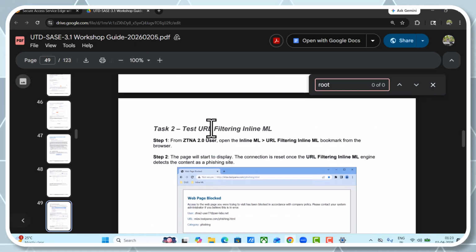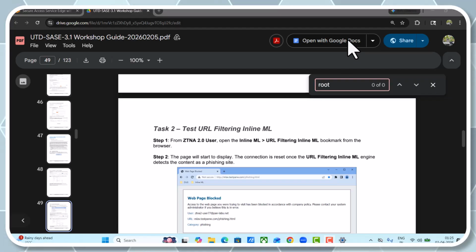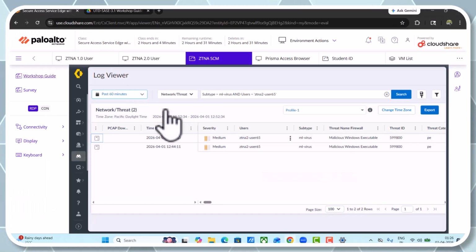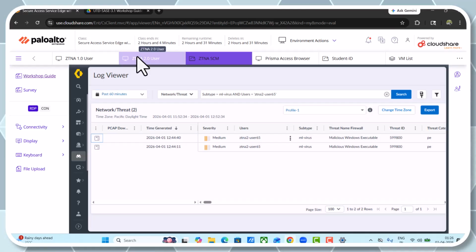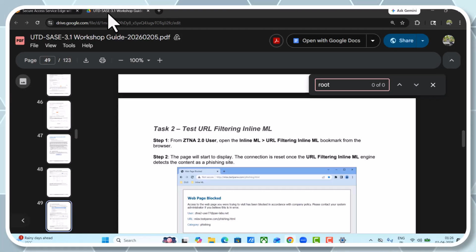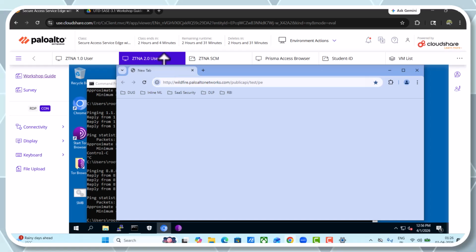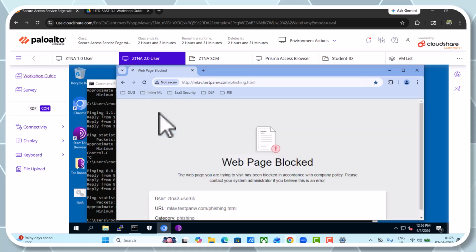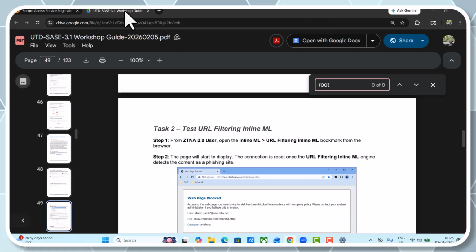Now again we need to go to the ZTNA user 2.0. Next is test URL filtering inline ML. ZTNA 2.0, URL filtering inline ML. Where is inline ML? Here, inline ML URL filtering inline ML. So I have opened some website and it has blocked it.